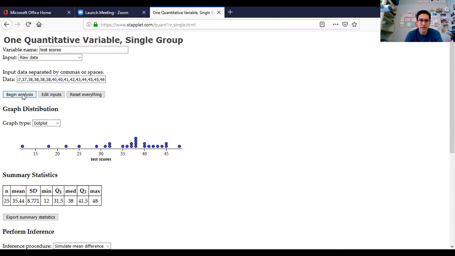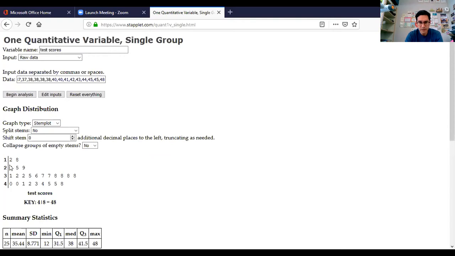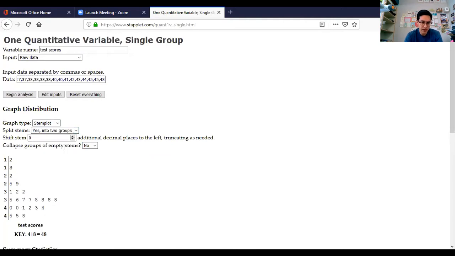So here's the dot plot. Okay. And then we can go look at the stem plot. Notice we've got 10s, 20s, 30s, 40s, and then the last digit is recorded here. There's a key. We can do split stems. So it'll split it into two groups, so highs and lows. That's how we did it by hand. You can also split it into groups of 5.